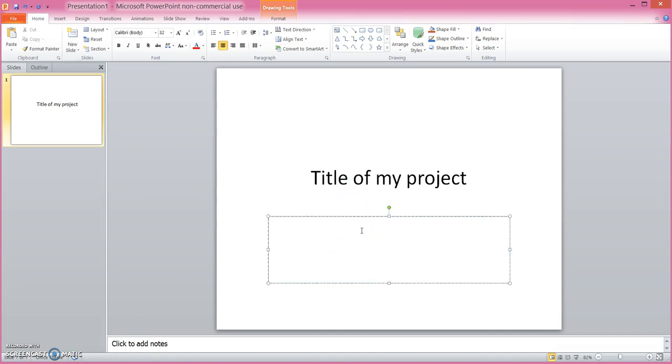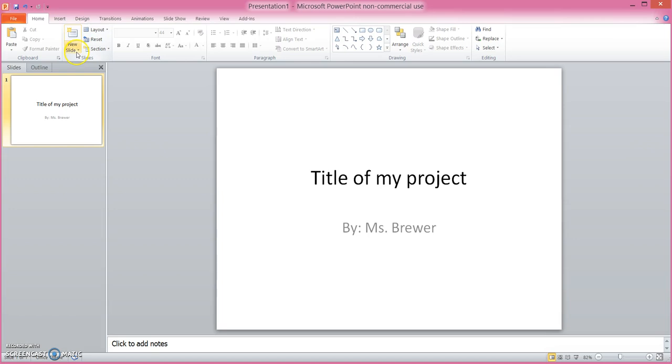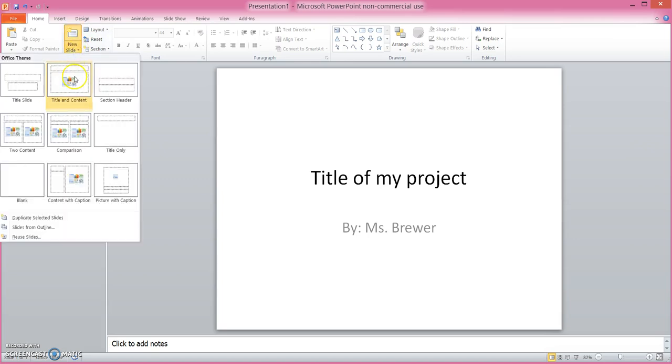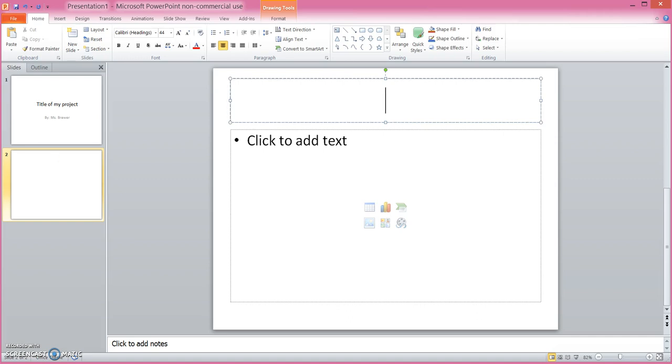And then where it says click to add subtitle, you're going to add your name. So you're going to say "by" Miss Brewer. Okay, so now we're going to add a new slide, and to do that we're going to come up here where it says new slide, and we're going to hit the title and content slide. So this slide we're going to title Background.